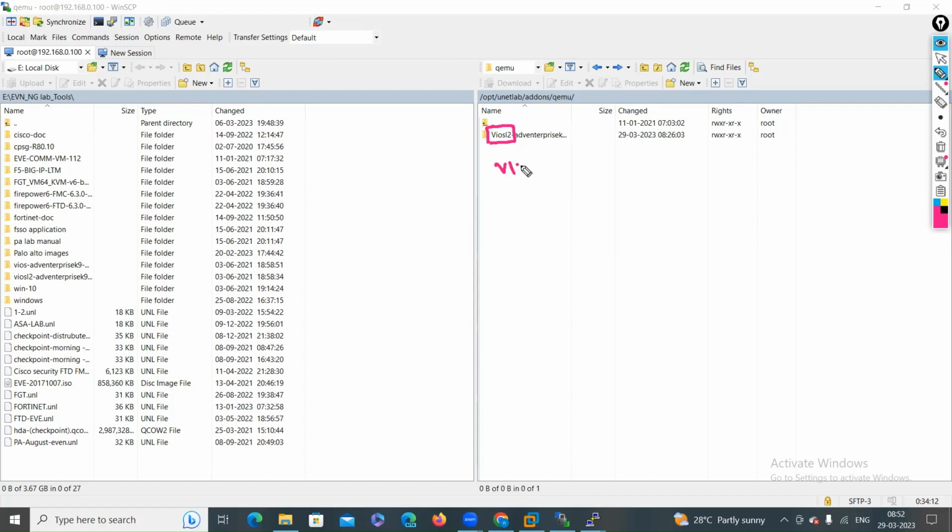VIOS hyphen, after that anything, whatever you can give it, the version of the operating system or a name, whatever you want, switch, router, anything. But before that hyphen, based on that, if it is a Windows hyphen, okay. If it is a Fortinet hyphen, all are small letters, okay.